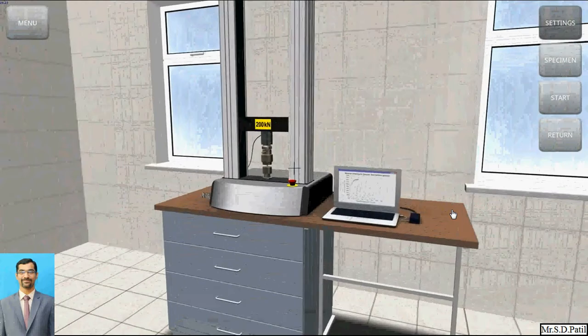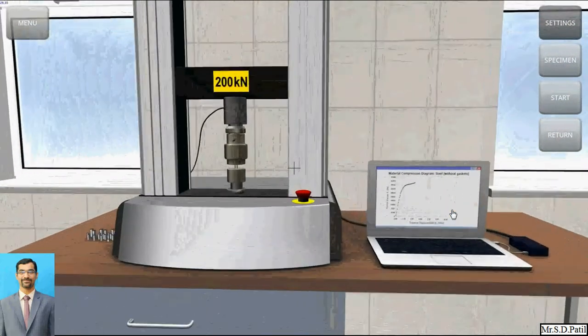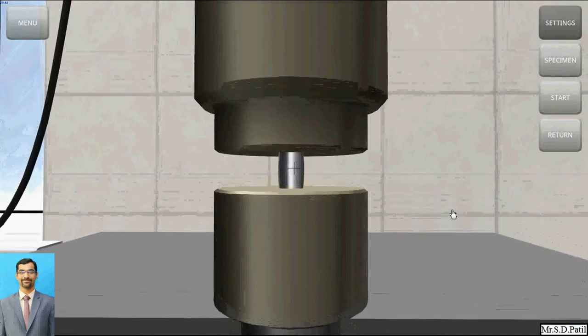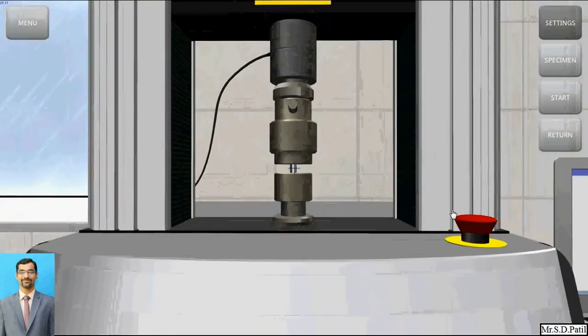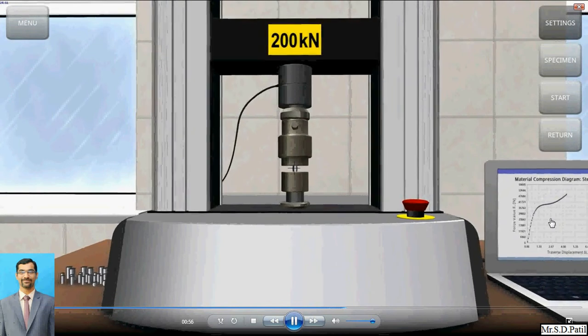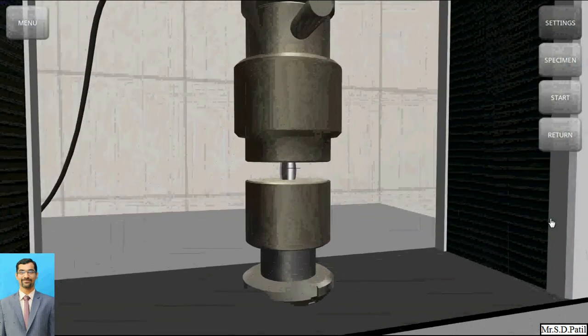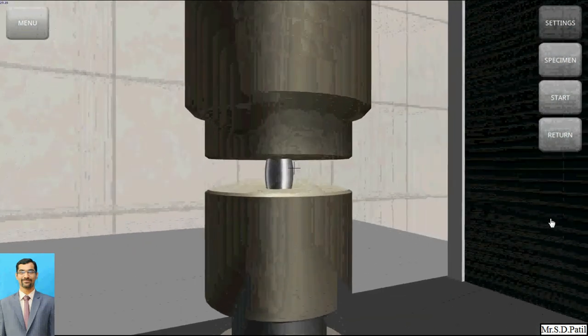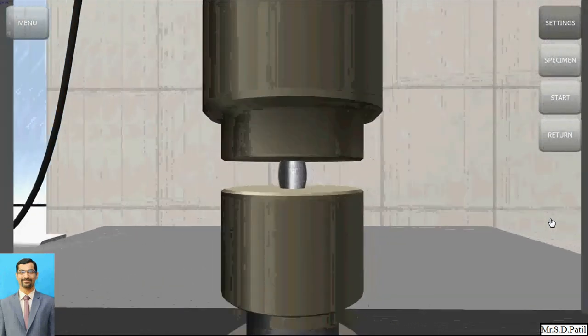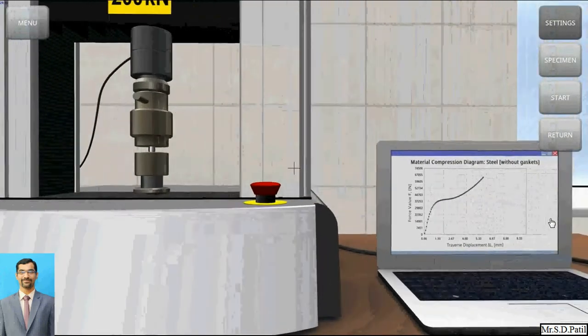So this is the animated testing under the lab, how it is carried out. The load is gradually applied over here, and we can observe this carried out for the ductile material, how the failure occurs, which we can see in that video.